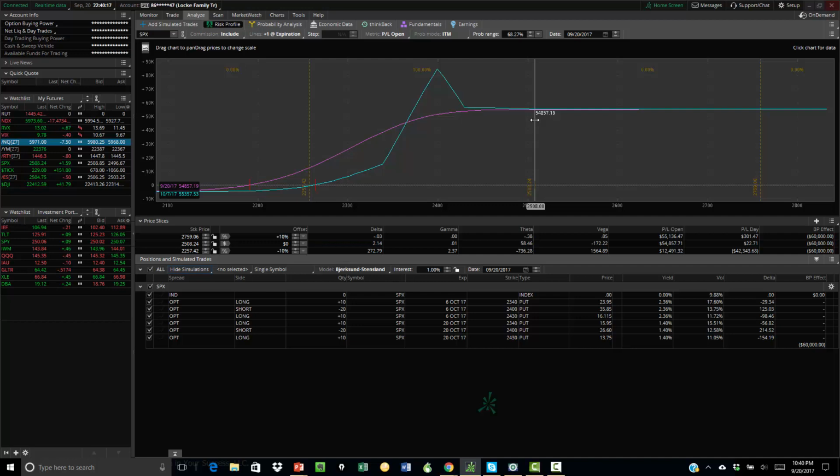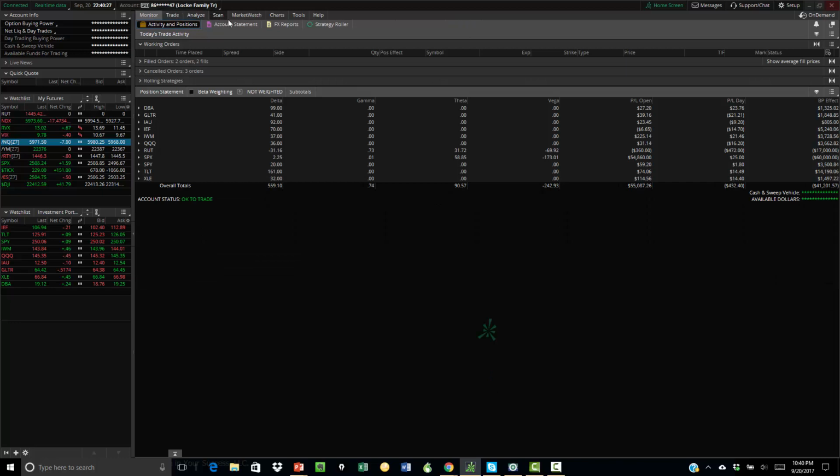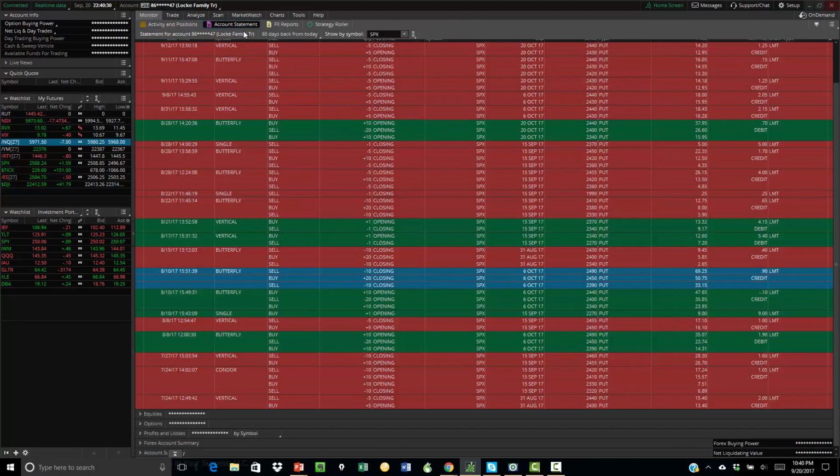So we need to know how much profit and loss we actually have. So what we're going to do is we're going to take this box, we're going to hide our positions here. We're going to go over to our monitor tab, go into our account statement. We will put in the asset or the symbol that we want to analyze. In this case, it's the SPX. You type that in there. You have this drop down box here.